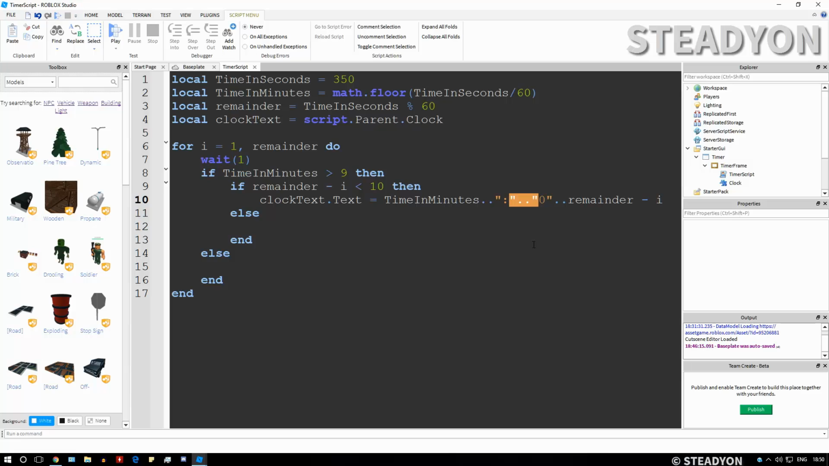What we can actually do is just remove that whole thing there. You can leave it like this if you want, whatever you want to do. But since these are both strings, there's not much point in having that, so we're just going to have that there. Okay, and now we're going to do the other thing. So if the number of seconds left is more than 10, then we're going to make clock text time in minutes, colon, remainder minus i, right?